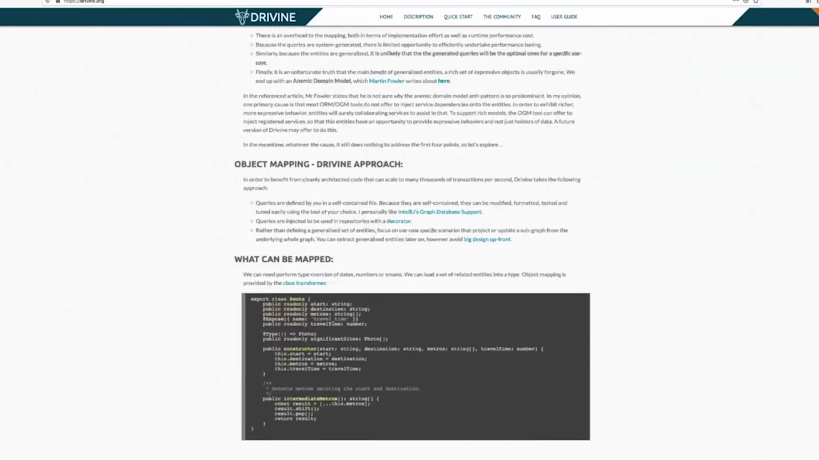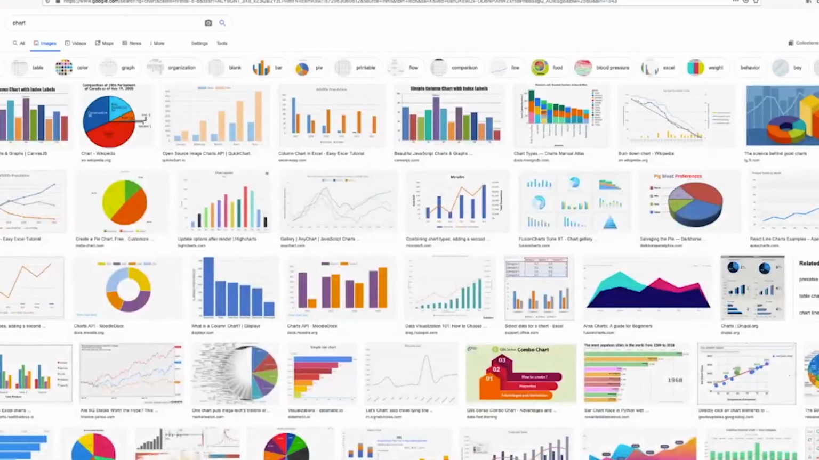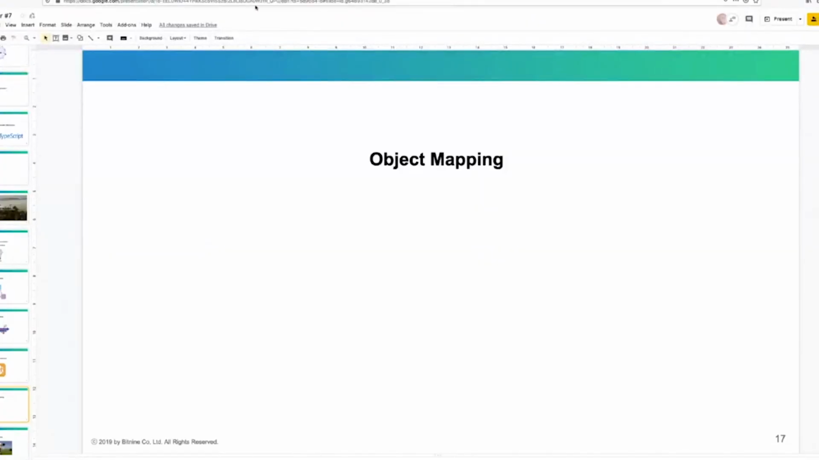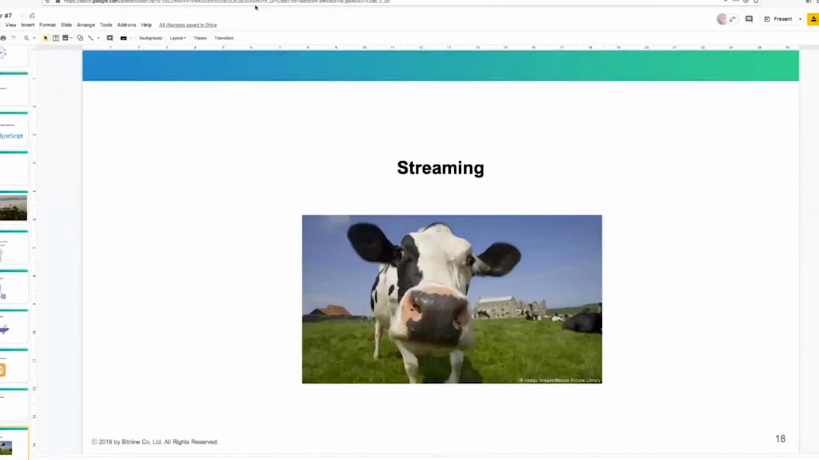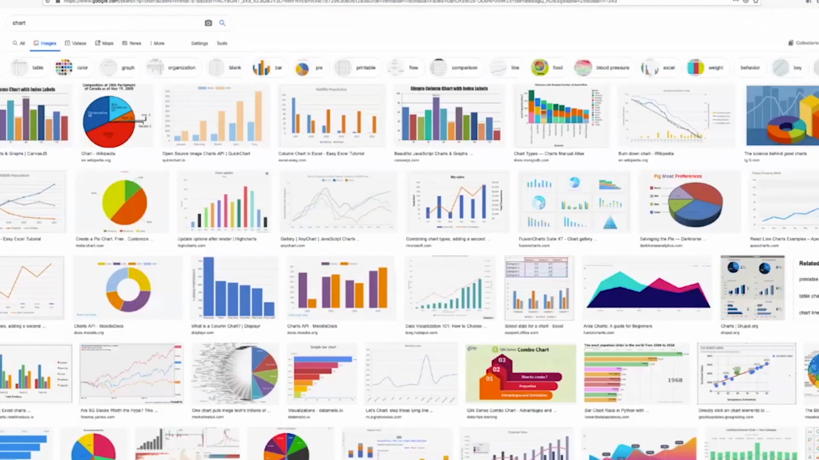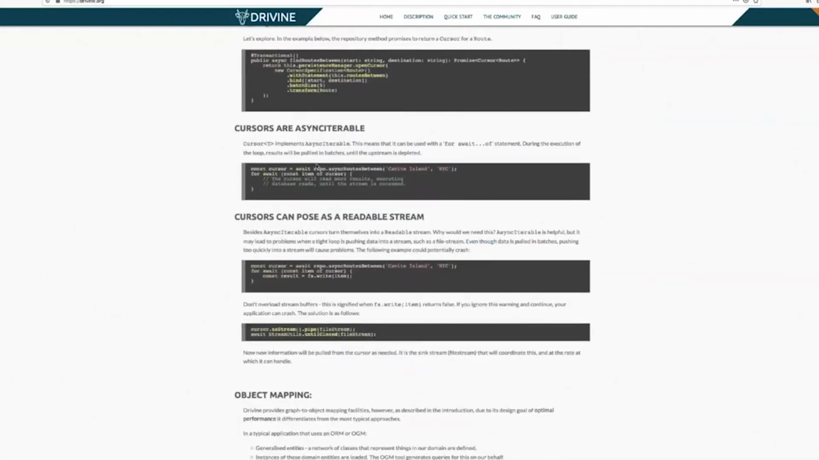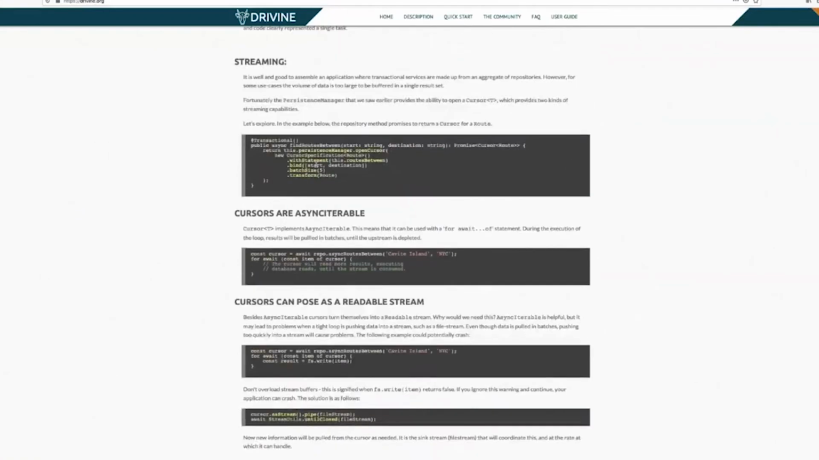So the next topic that I want to talk about is streaming. And for streaming, we have a picture of a cow. You may be wondering why. I shall explain. So we've covered that we can assemble transactional repositories and create services from an aggregate of repositories. When it comes to streaming, for some use cases, we might have data that's too large to be buffered in a single result set.